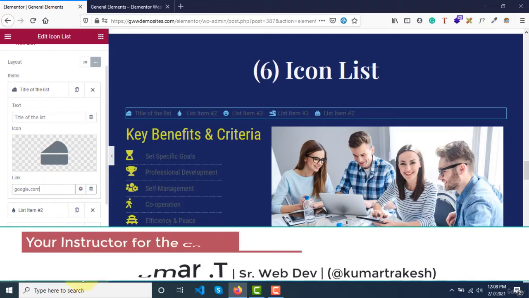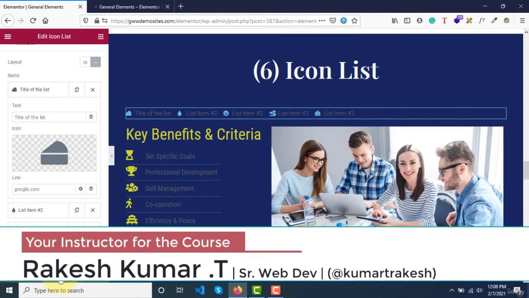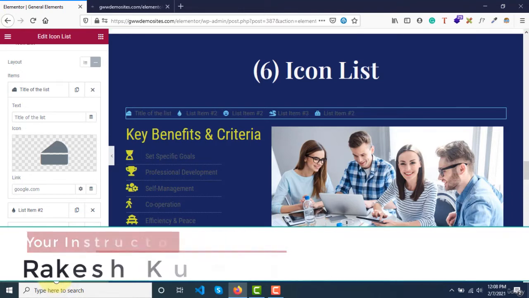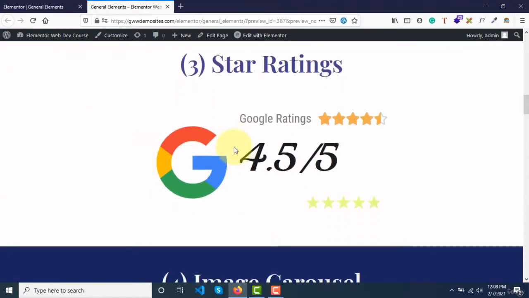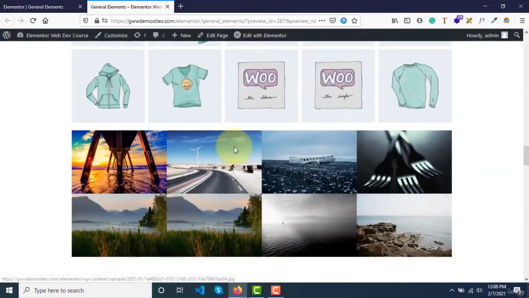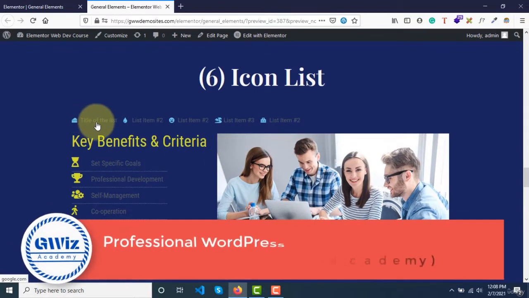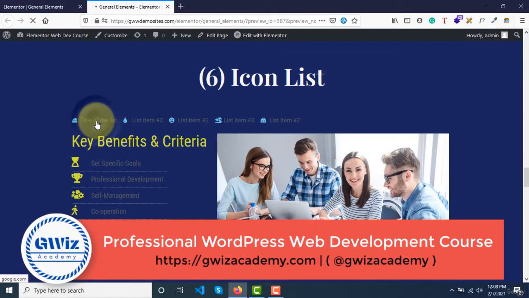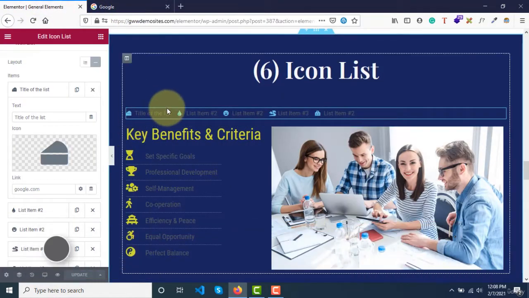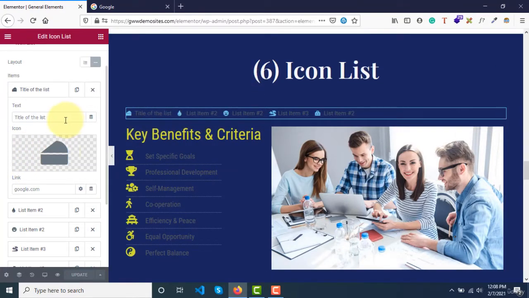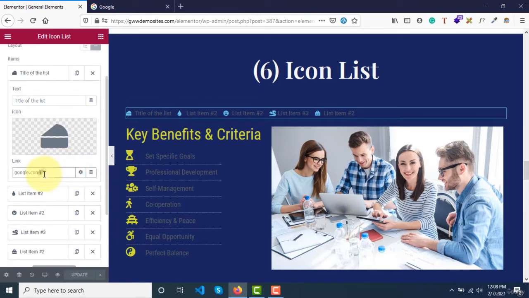So currently if I make it google.com and save it, and then click on preview changes, go to preview changes here, scroll down, and then if I click on this icon over here, list item, then I'll be redirected to google.com. Similarly, you can redirect this icon list to any web page, right, based on the link that you provide.